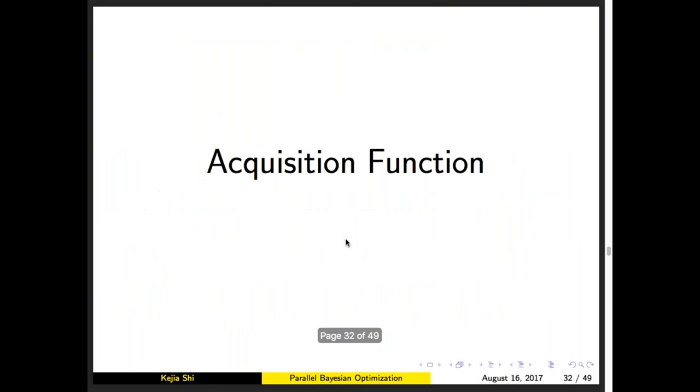So moving on to acquisition functions. Now we know that if we are having our Bayesian settings and we are updating our points one by one, we could find some better sets of hyperparameters. So how do we decide which point we are going to evaluate?